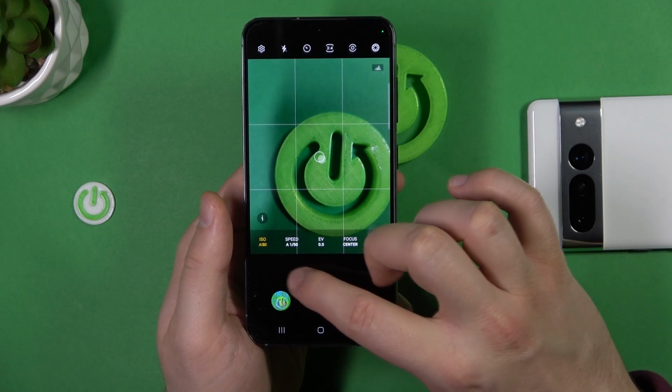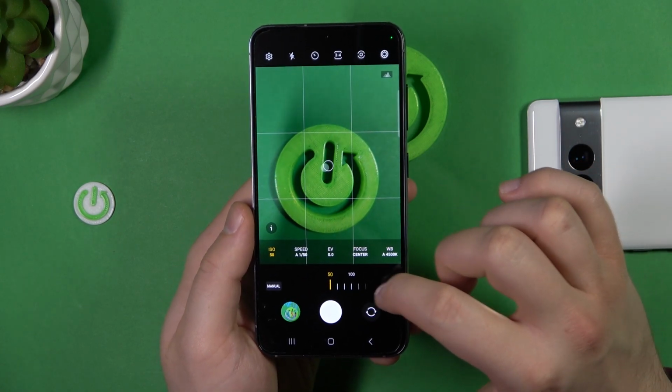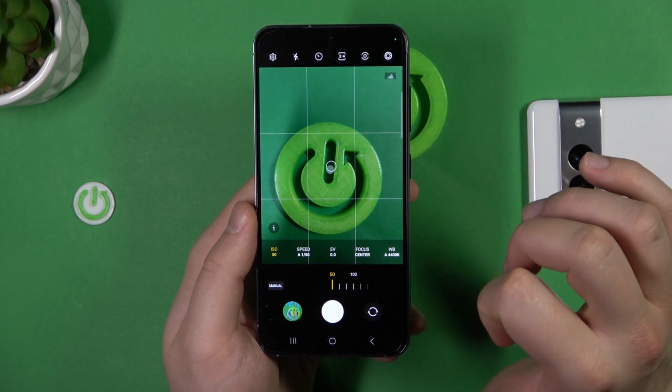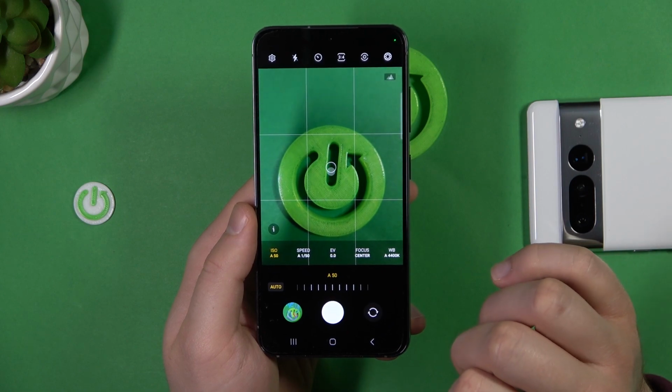And ISO we can adjust manually with the slider, just like that, as you can see. But you can also change it automatically by clicking on this button.